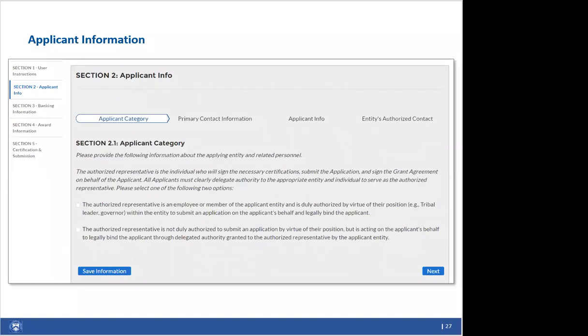So I'm only going to show you a few of the application slides because most of it's pretty straightforward. But I briefly mentioned earlier the authorized representative requirement. To reiterate, the authorized representative is the person who will sign the certification and submit the application on behalf of the government that is applying. The authorized representative is not necessarily the person filling out this online portal.